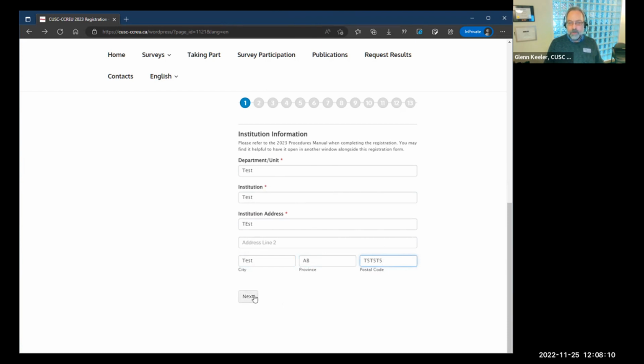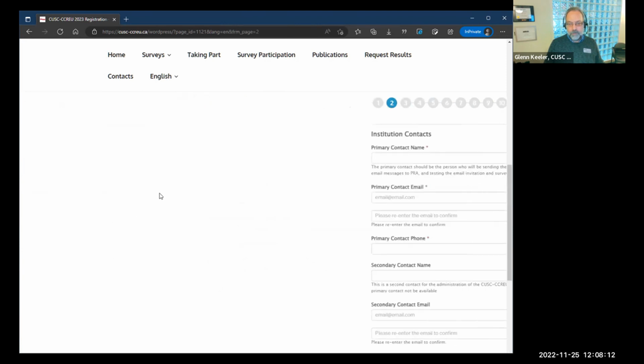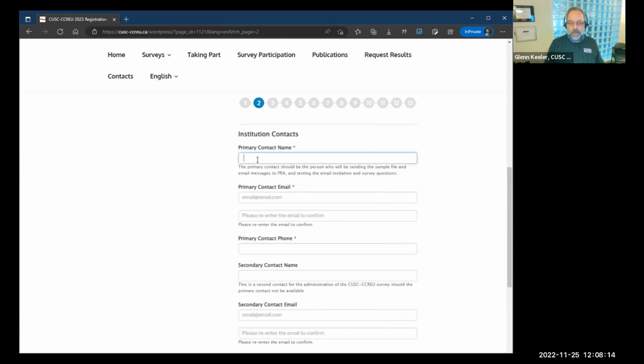So you start with who you are as an institution. Then we move on to contacts. And so the primary contact name in this case is going to be me. Email addresses need to be real for this. You can't just fill in any old thing. So I'm going to use a real email address that happens to be my office email address.